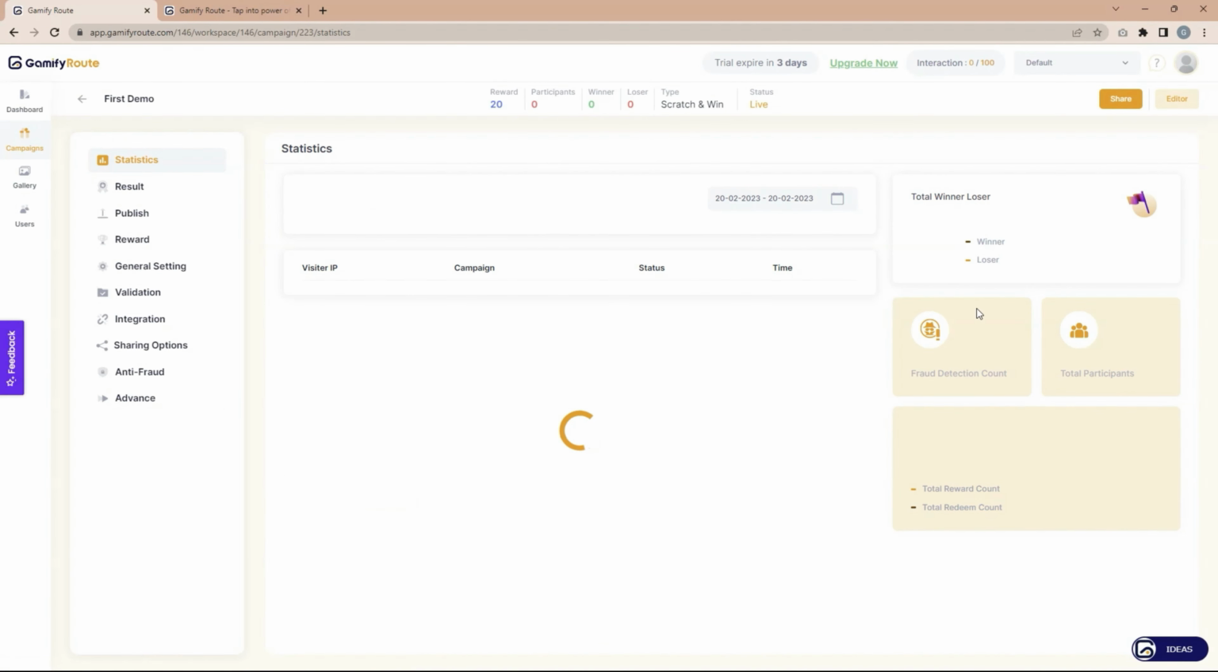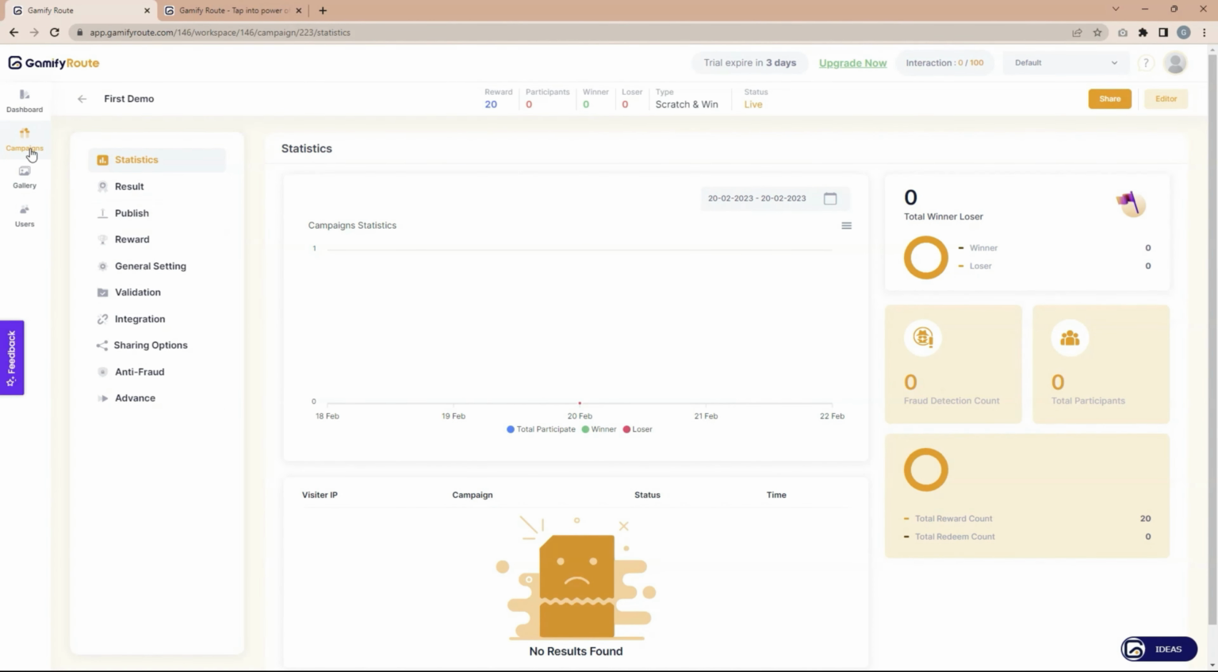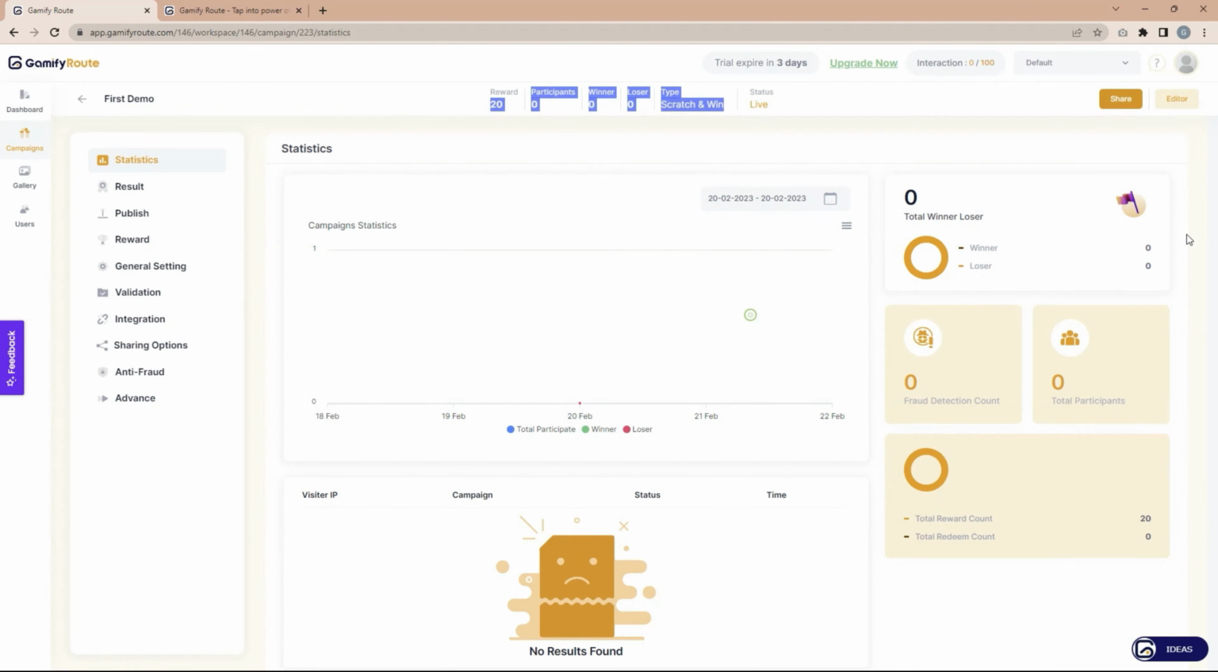So basically, this is the whole walkthrough of the campaign section. Anytime you can see all the statistics over there. You can share your campaign from here, and whenever you want, you can go to the editor and change it. So that's it from our end.